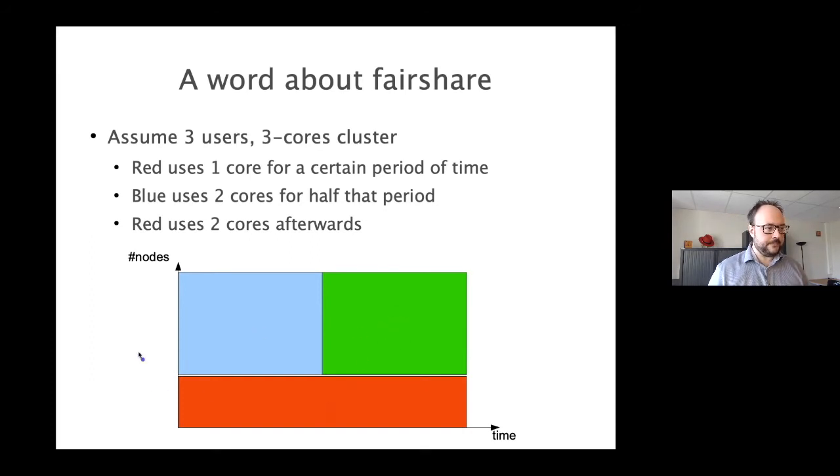I would say red. So you see that user red uses only 1 core for the total amount of the period, and user blue uses twice the amount of cores, so 2 cores for half of the period. And then after this point in time, it does not use the cluster anymore, and there's another job by user green that has the same size.